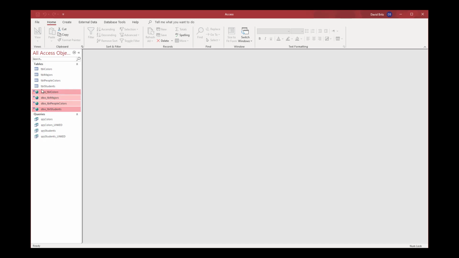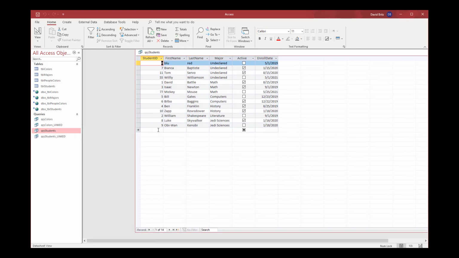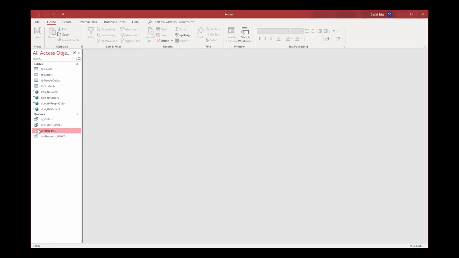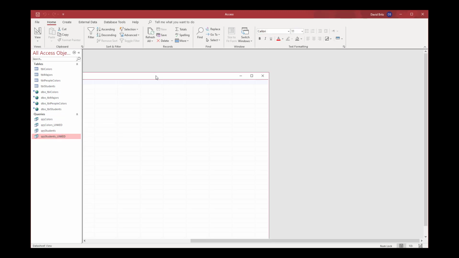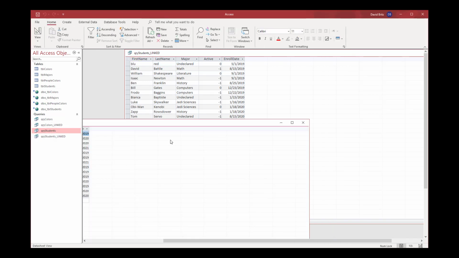So in other words, you see the globe icon. That means these are not local tables. These are simply links to the SQL Server table. If you go to the students and these queries, so this is a student query. You see we're able to add a student here. This is a query made from the linked tables. And as soon as we go in this, we're going to see an issue here that I can't add any records. Let's go in here to see the difference.